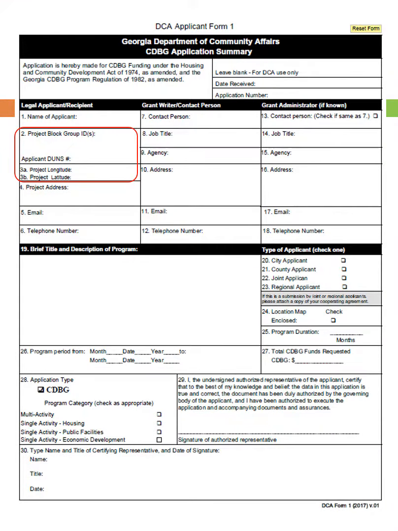DCA 1 gives some brief information about the grant. Starting with the top three columns, the first thing we want to know is who is applying for this grant, what community, and where is that located? The next one over is who wrote this grant and what's their contact information in case we have questions. The third column across, the grant administrator, if known. If you have already gone through the procurement process or are using an RC as the grant administrator, we would like to know who the grant administrator is.